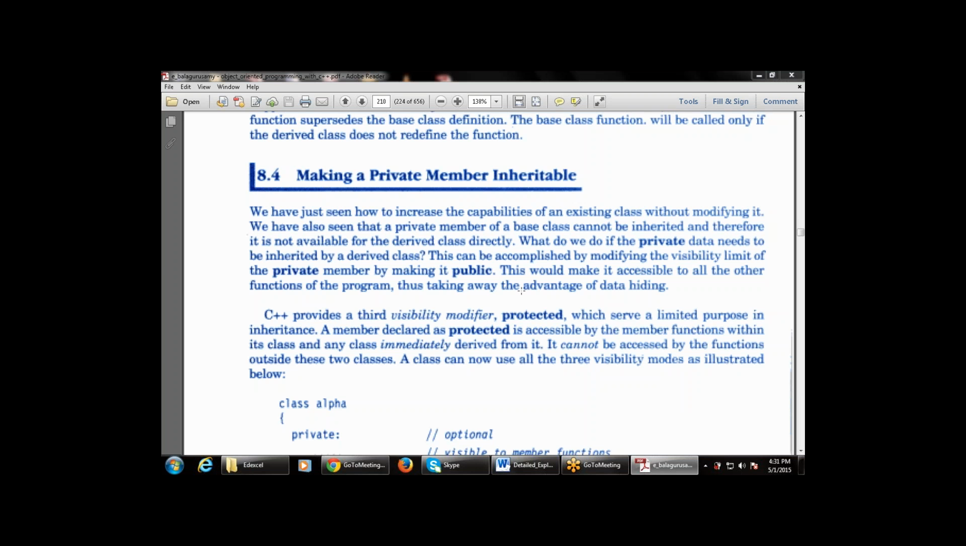So first of all, making a private member inheritable. We have studied that whenever there is a private member, it is not inherited, that is, it is not able to get into the derived class. So how to access the private member, or how to make the private member inheritable if there is a need? How to make the private member inheritable?